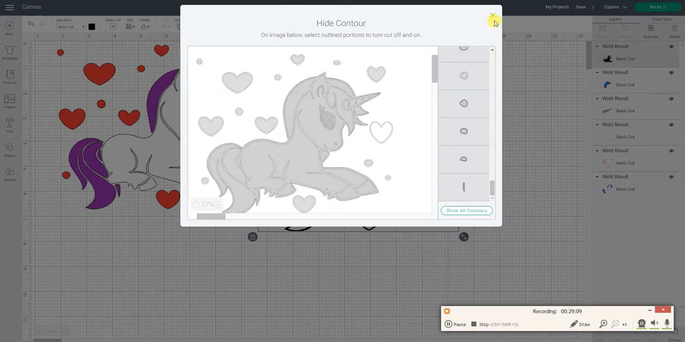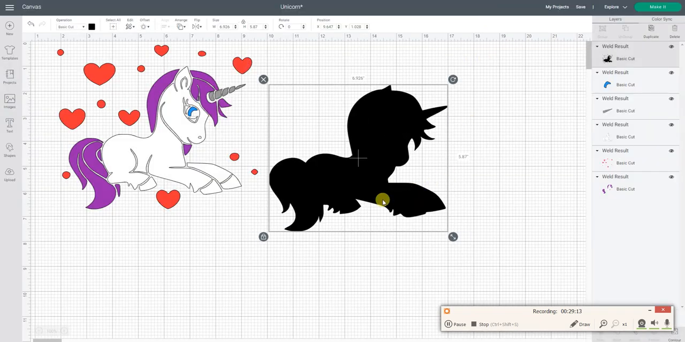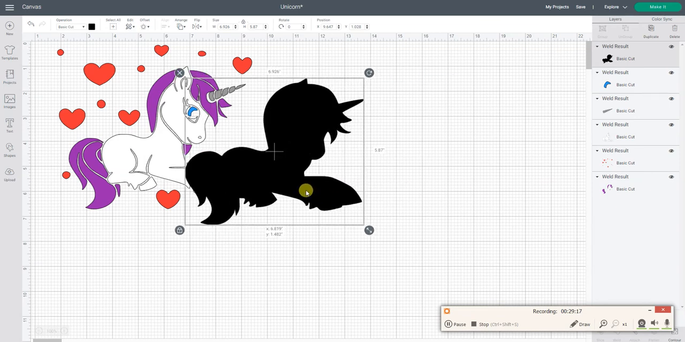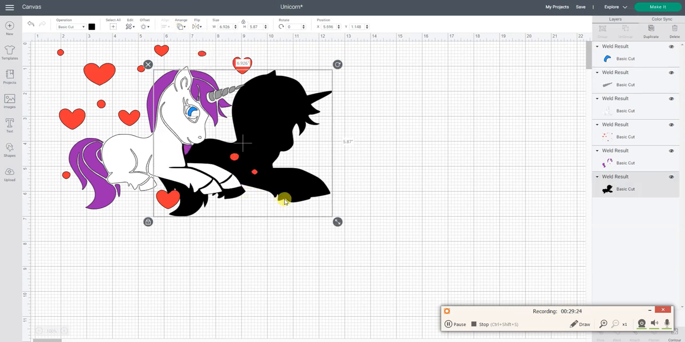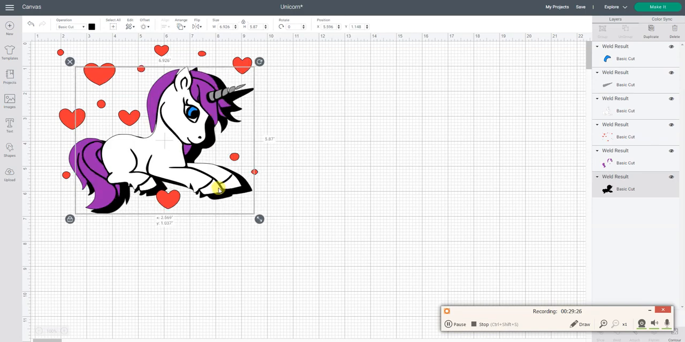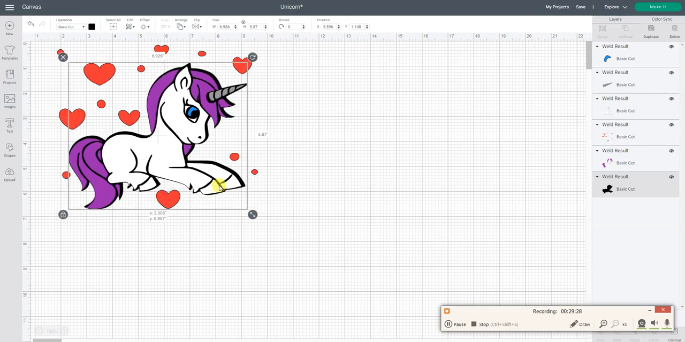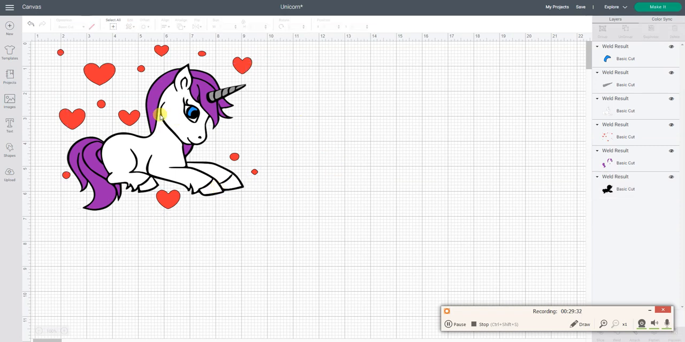Okay, so now when I do this, oh, that went a lot faster. Okay, so now I'm going to go arrange and send this to the back and scooch him in over there. So now you can see how I don't have any little gaps in my vinyl, because before you could see little gaps because things weren't puzzle pieced in perfectly.